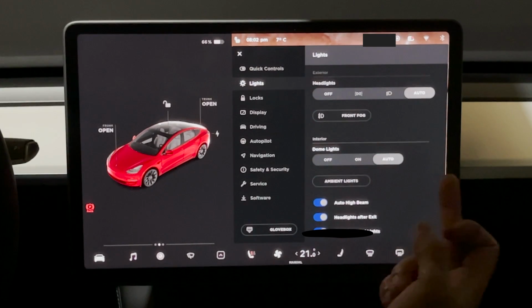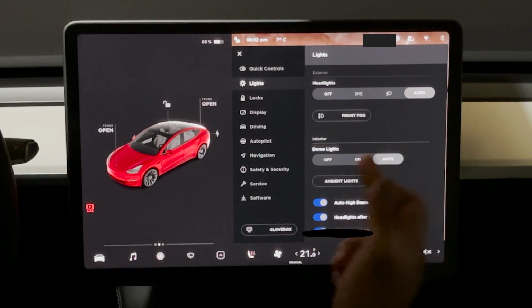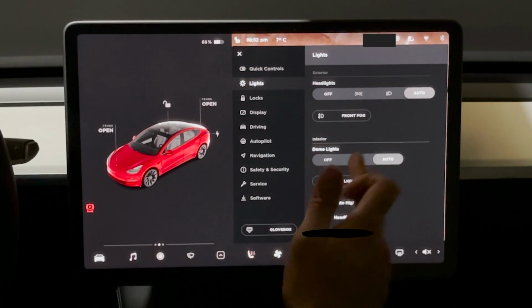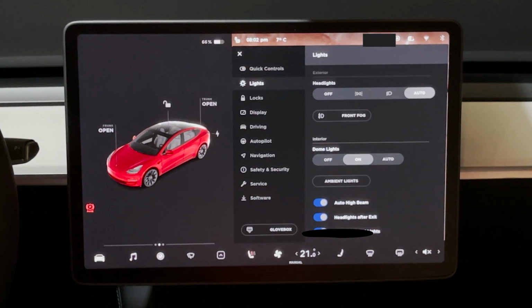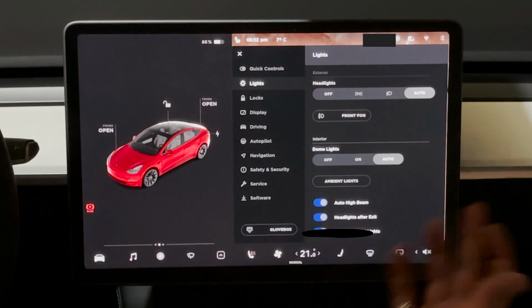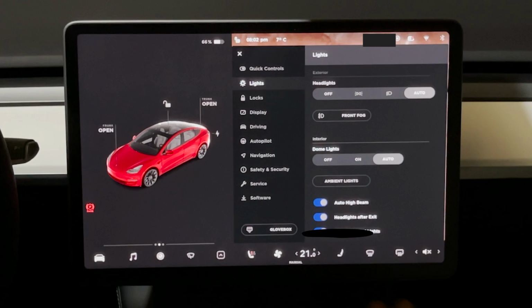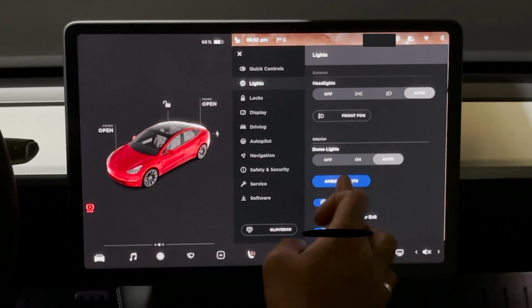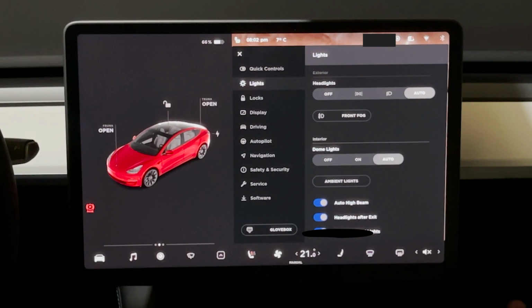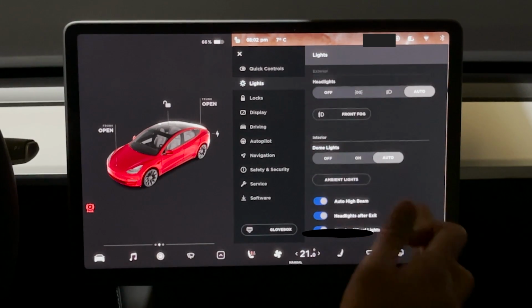And then there are dome lights. These dome lights are set up on auto right now. If I turn them on, you can see all the lights have turned on, the lights near the footrest and everywhere inside the console and everything. But I keep it on auto, which is really convenient for me. Then it's about ambient lights, so all the lights inside the cabin turn on and off.